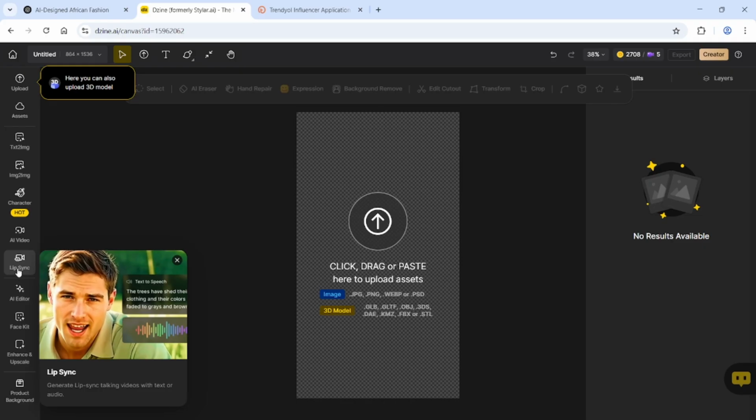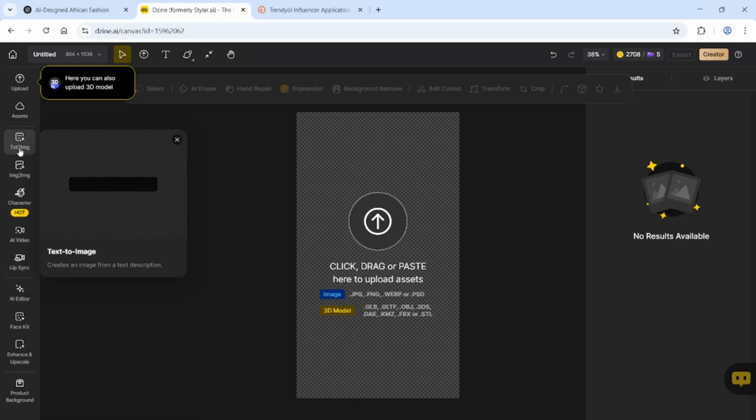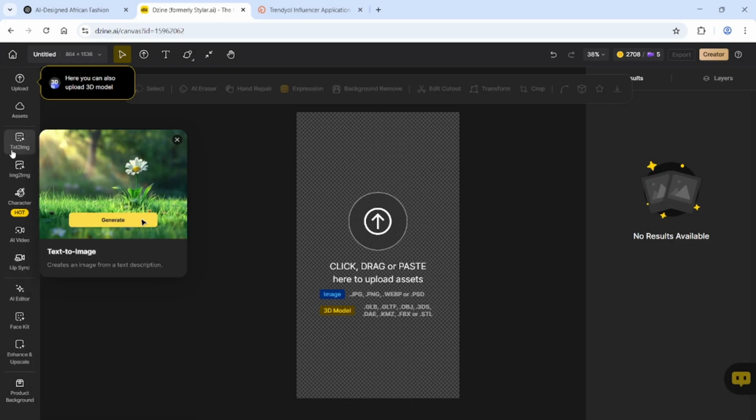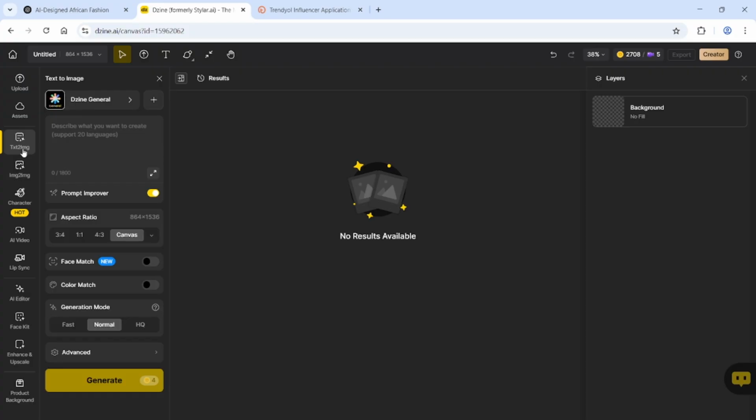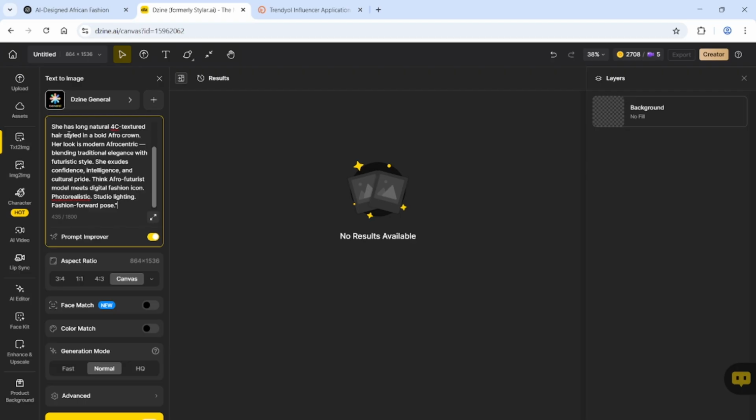So we're going to be focusing here on lip sync, and the first step is actually to grab our prompt. We want to start from scratch, so I'm going to click here where it says text to image, and I'm going to insert my prompt. You can get this prompt from AI tools or language models like ChatGPT, DeepSeek, or Claude. Any of them can do.